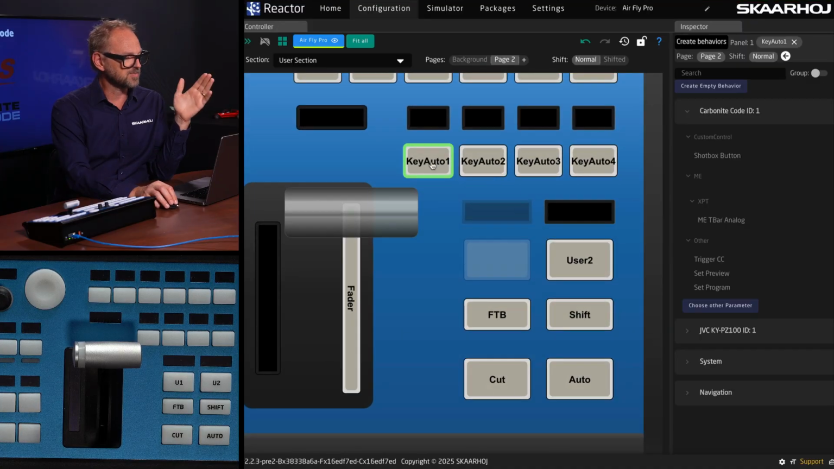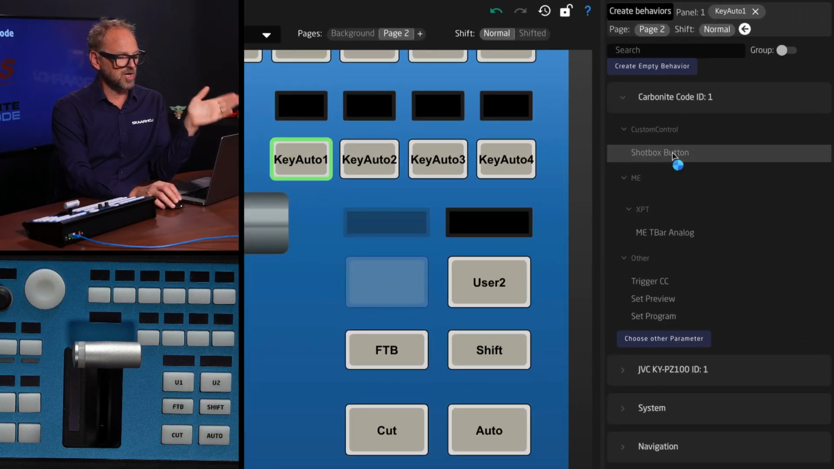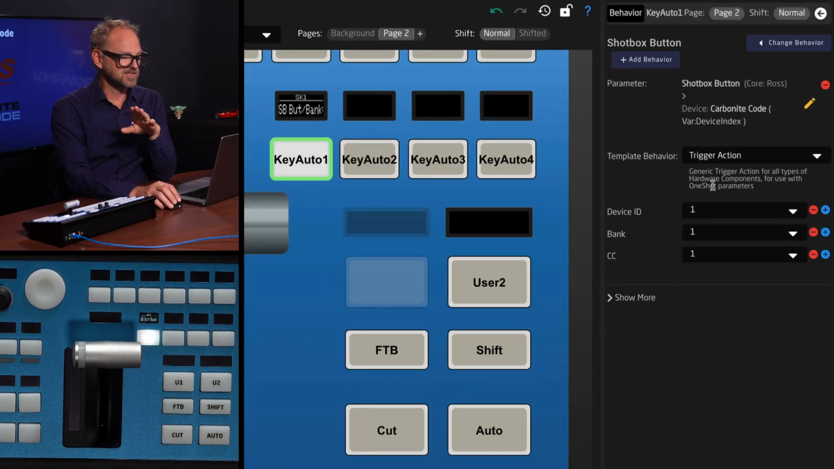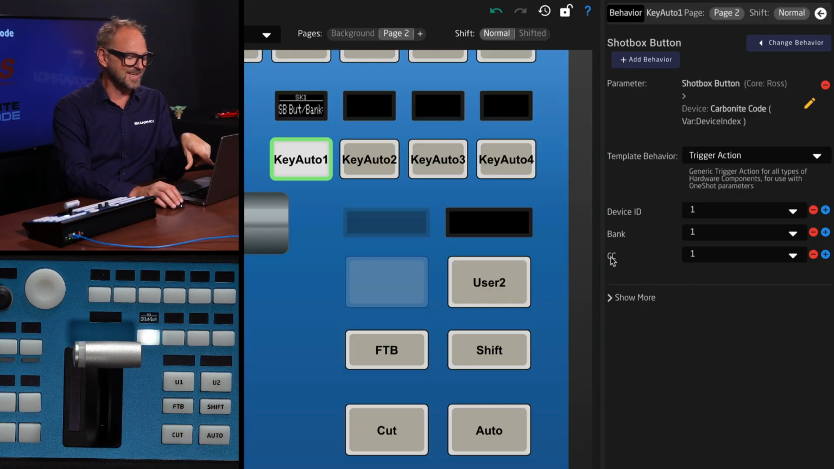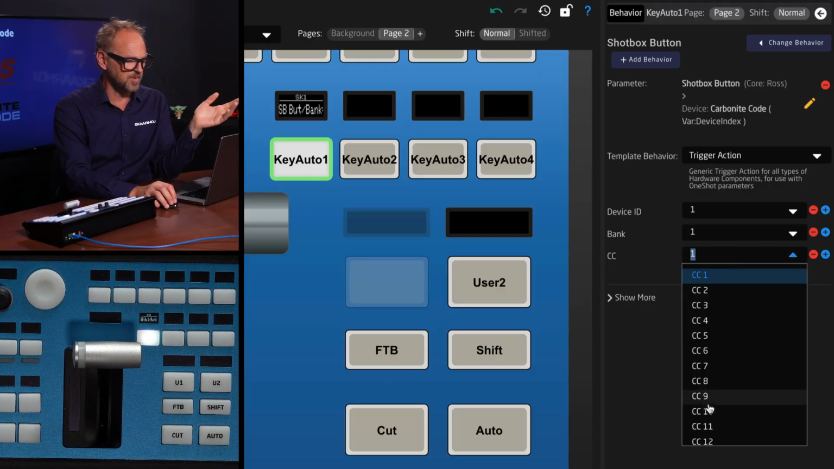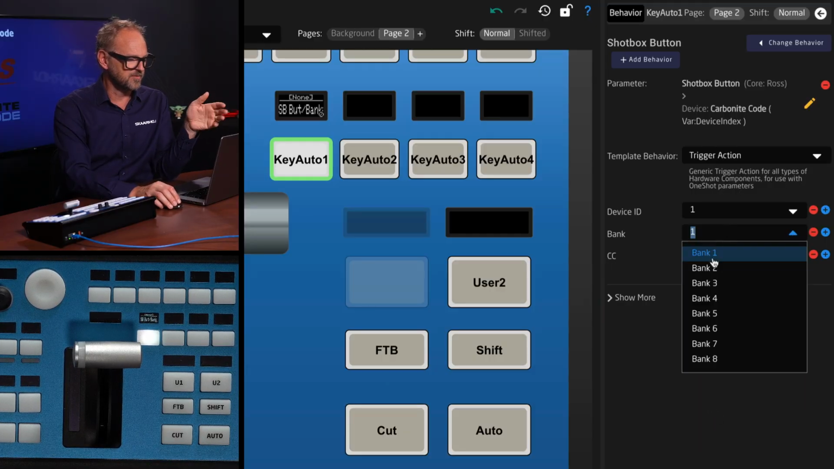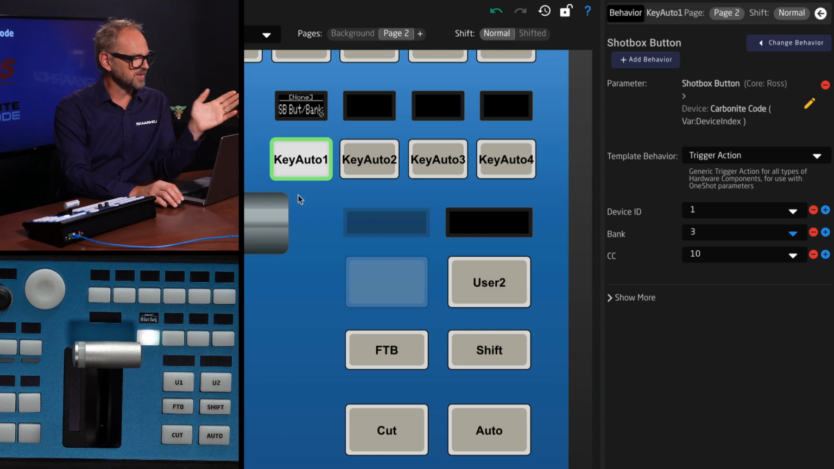And then on this button here, I would have a shutbox button that addresses, that's a trigger action. So essentially, I think this is recalling a custom control, so a macro. And in this case, macro number 1, but let's do macro number 10 from bank number 3. I think you get the point. It's now mapped down onto this button. And the way I could then shift in and out of this would be to use one of my user buttons here. So let's pick this user button number 2.